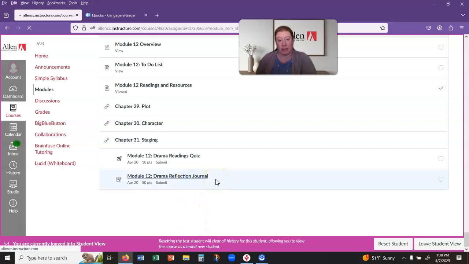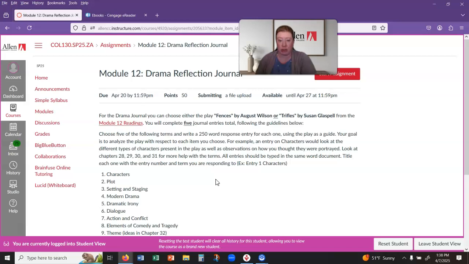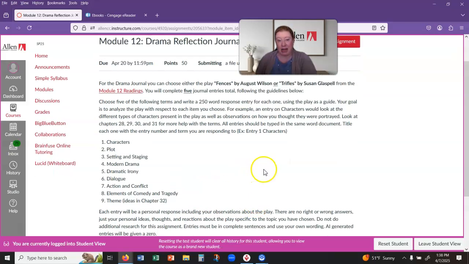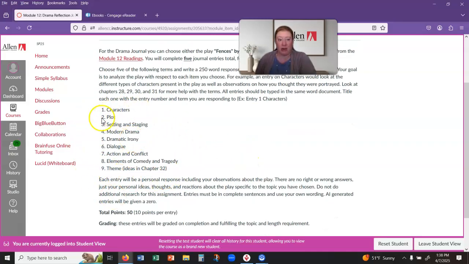And then our other assignment in this module is a reflection journal. We've done something similar. We did one for poetry. I'm not asking you to write a play this time, though. I know you had to write a poem the last time. This one is focusing on the different aspects of drama. So you're going to choose either Fences or Trifles. You don't need to do both. And then you're going to pick 5 of the terms here, or categories of information. And if you need more information, you can look back in their chapters.